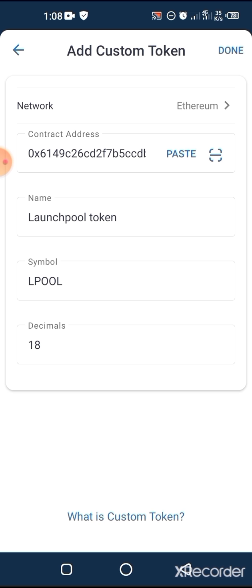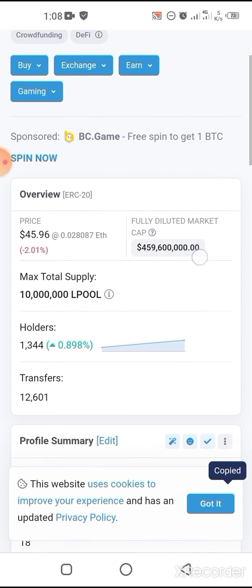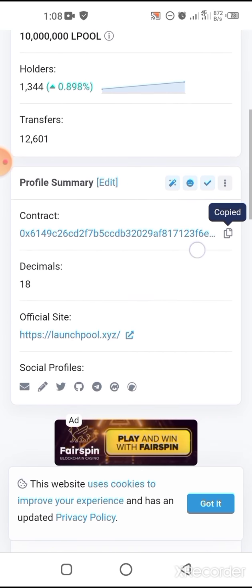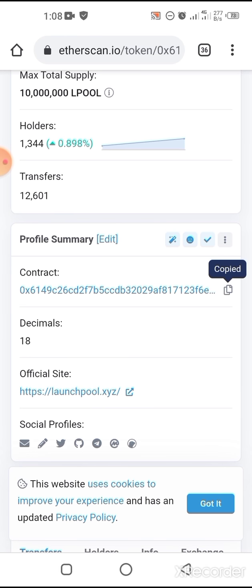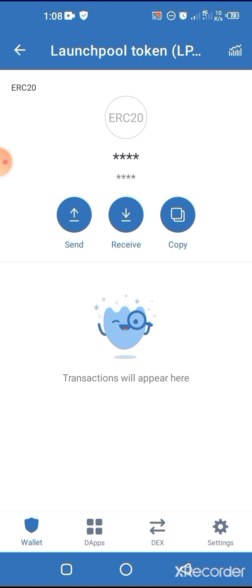Immediately you do that, it is supposed to automatically get the name, the symbol, and decimals for you. If it doesn't, it means you have to go back here, get the name of the token, get the decimals, and every other piece of information you need. But most times, it's just going to automatically get the information for you. So once I click on done at the top, as you can see, it's already added. So if I send Launch Pool tokens here, they'll reflect here.